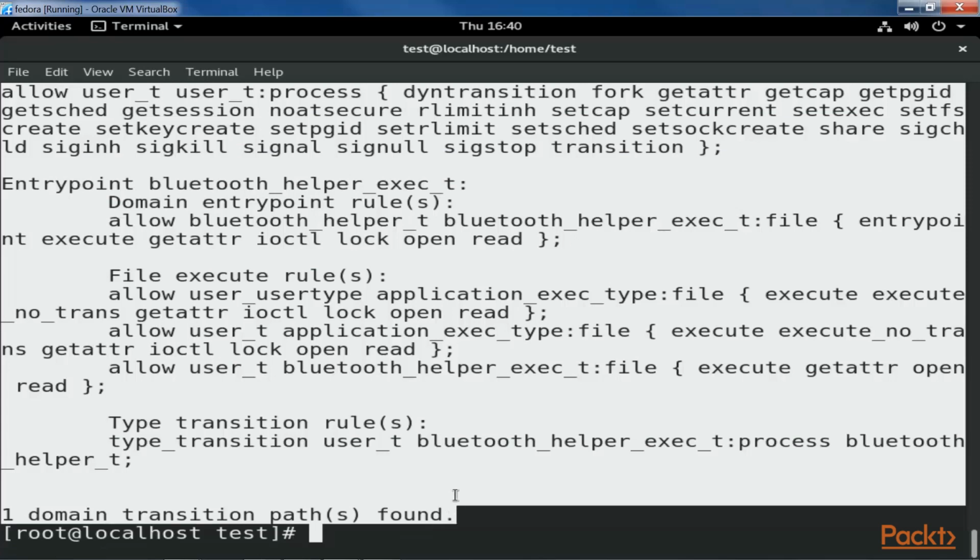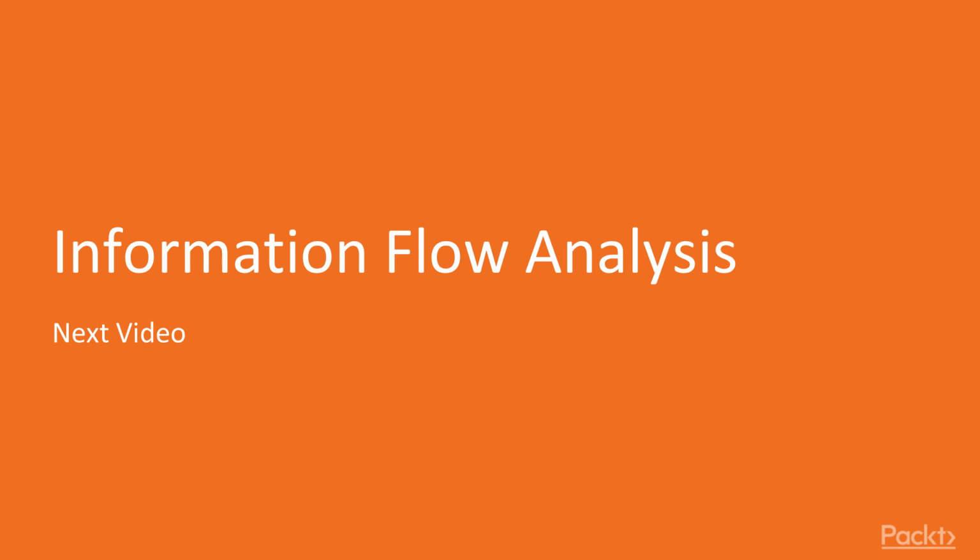In this video we saw how to achieve domain transition analysis. In the next video we'll perform information flow analysis.